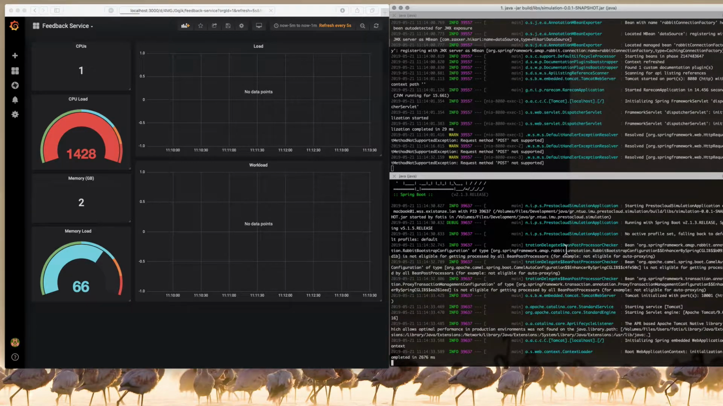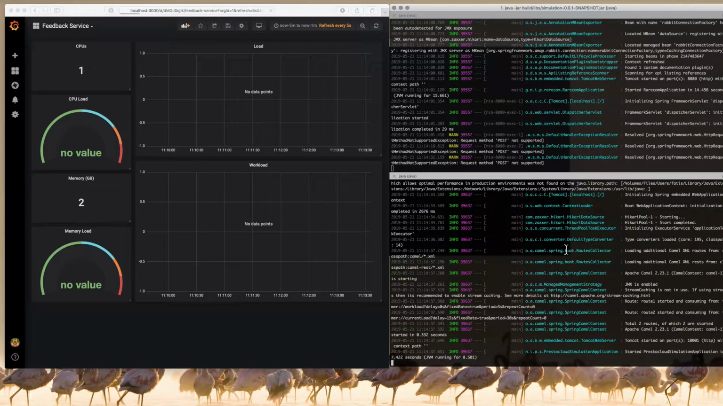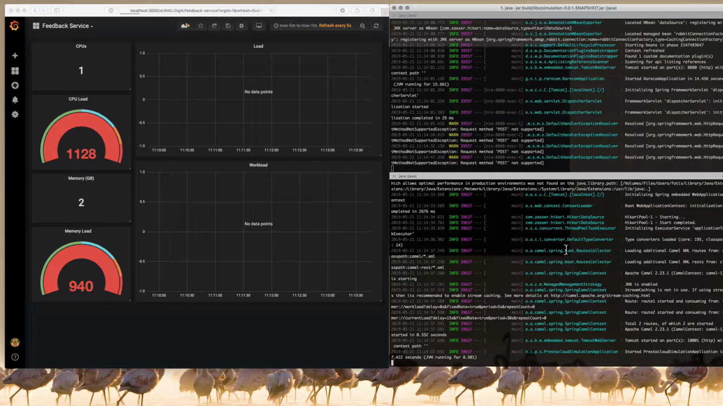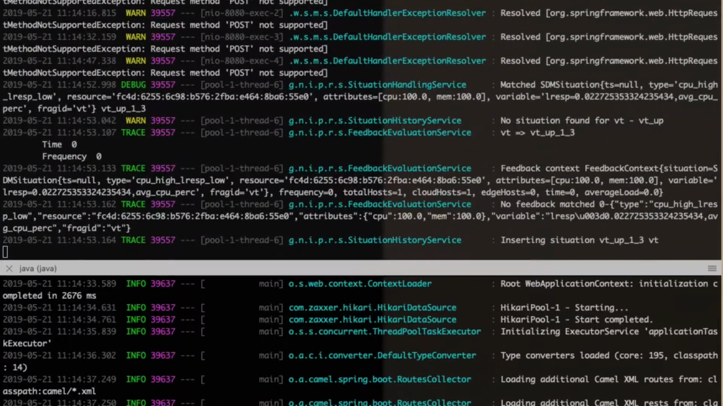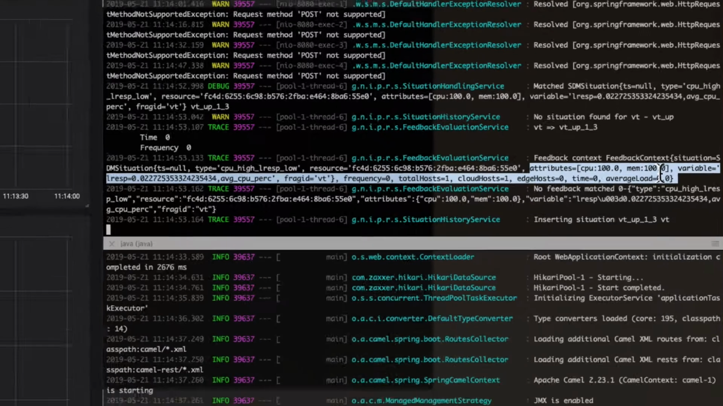Once we start the simulation, workload data points are being sent into the system, and RARecom starts working right away. Different situations are being detected by the situation detection mechanism. And if you give it 1 second, okay, so here we got our first situation where the CPU and the memory is over 100%.